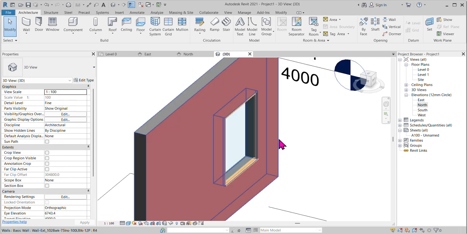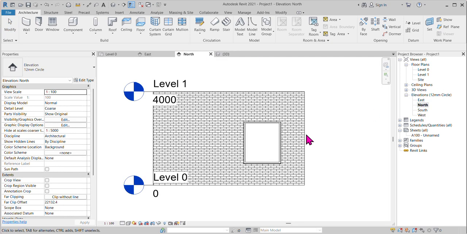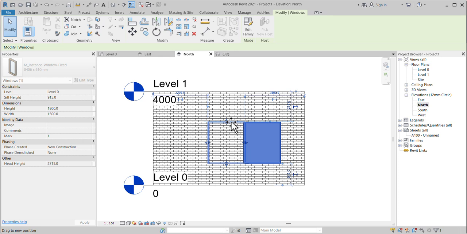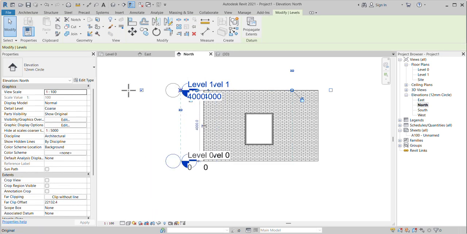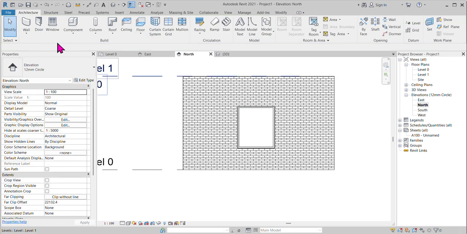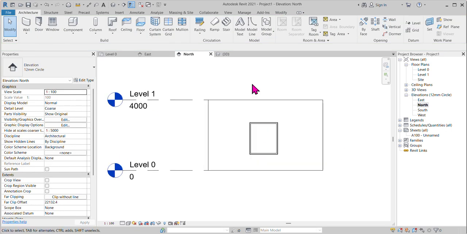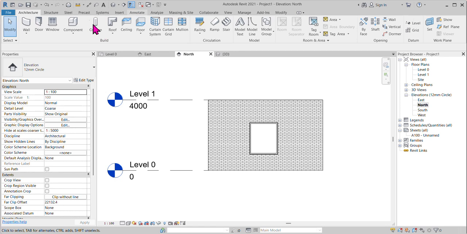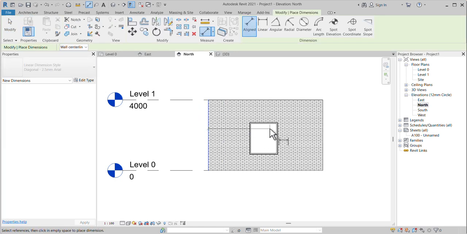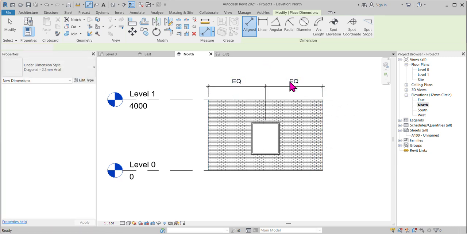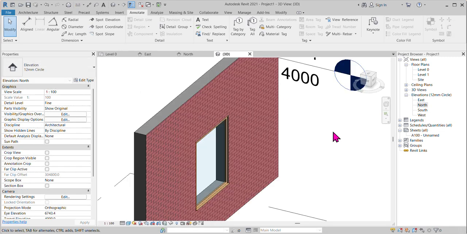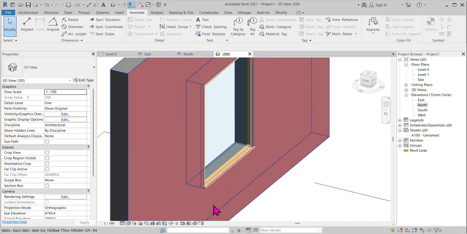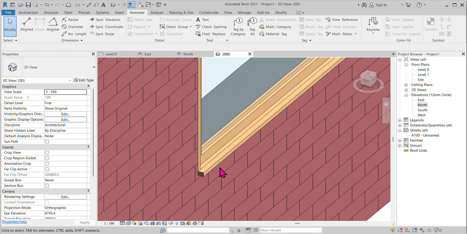Okay, so I can go back and put it here. At the same time, I can move it to my levels. At the same time, I can go back to my annotation tool to make it equal. Right, so it's done now. Here you can see the window style.